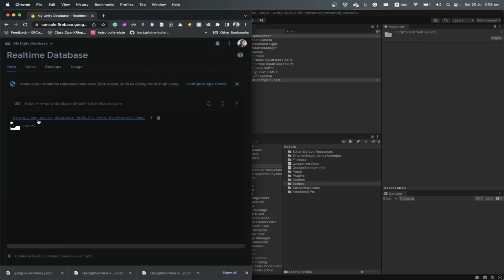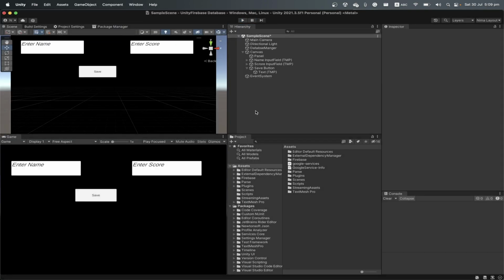And now if you go to the real-time database, if you open the user, you see this is my unique identifier, and under this I have my name and my score. And this is basically my computer identifier. So if I use another computer and save data, it's gonna create a separate user for it. So our data is getting saved, which is fine.